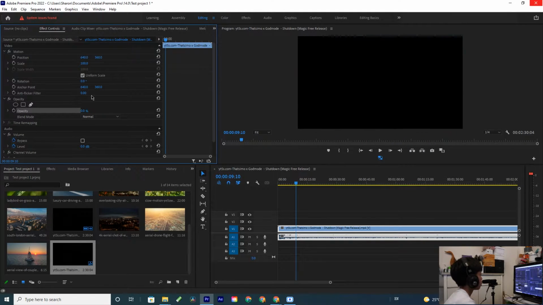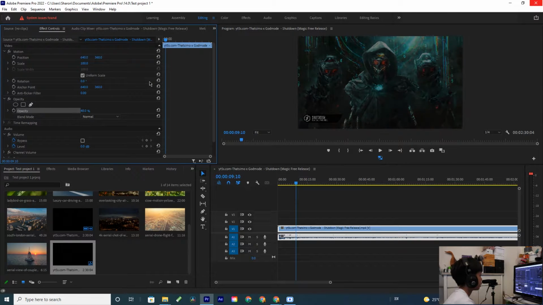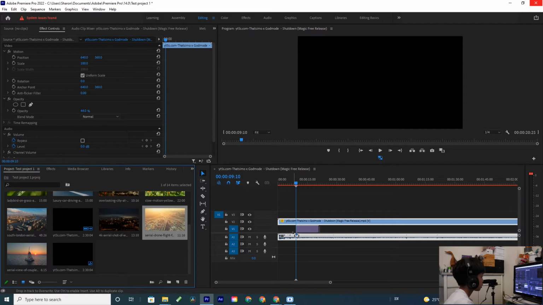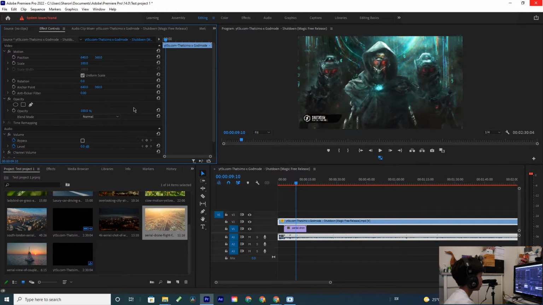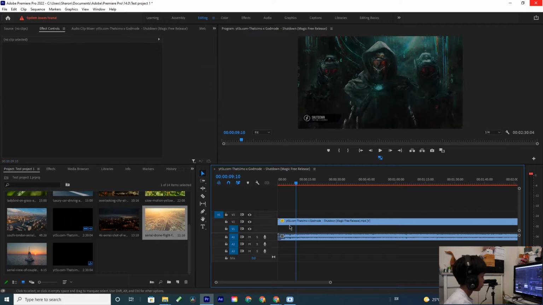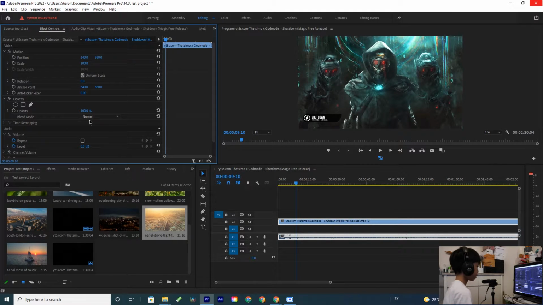You make your clip's opacity like this. If your clip has something underneath, look, if your opacity is 100 and if your opacity is 50, it allows you to see a little bit of what's behind your clip.